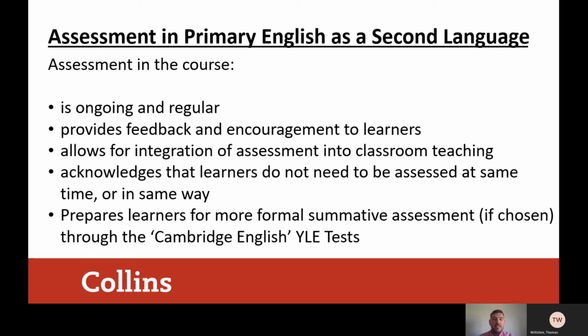In our course, assessment is continuous and inbuilt. It is regular and ongoing, supporting individual achievement and allowing for regular feedback and encouragement to students. It allows for integration of assessment into classroom teaching and aims to use strategies that cater for a variety of learning needs in the classroom, acknowledging that the learners do not all need to be assessed at the same time or necessarily in the same way.